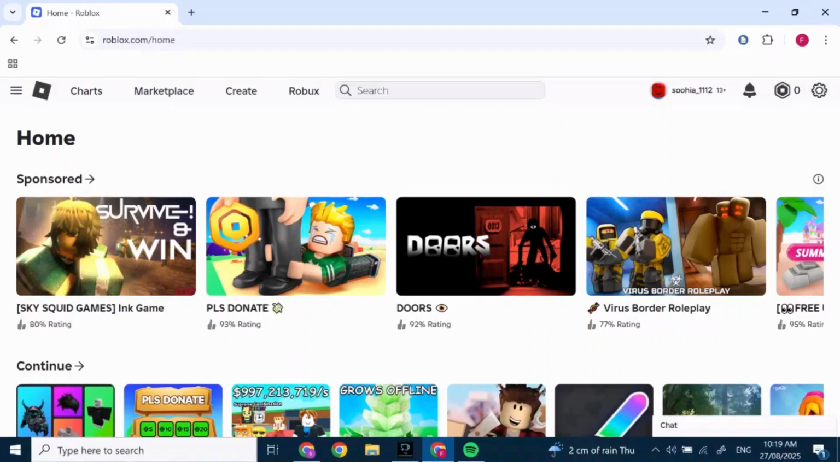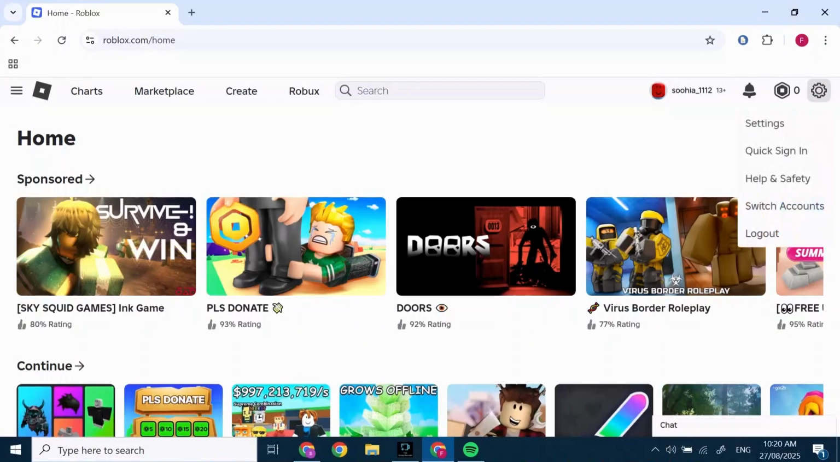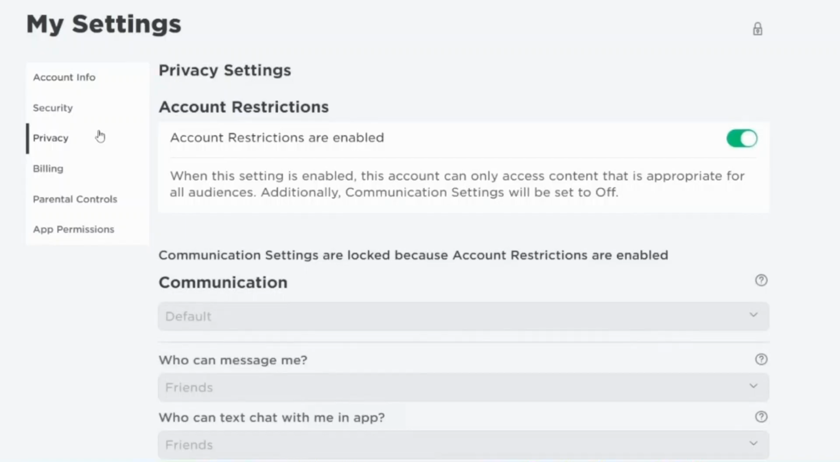First, open Roblox on your device. Then click on the gear icon at the top right corner of your screen. In here, you'll find different options. Click on Settings, which is the first option. In Settings, on the left side, click on Privacy. And then in account restriction, turn it off.